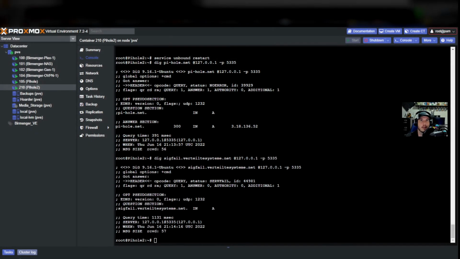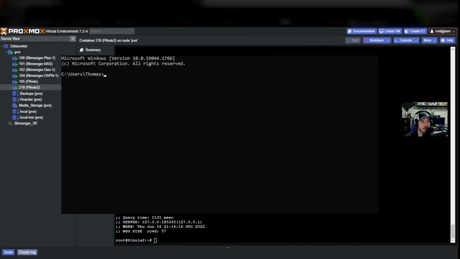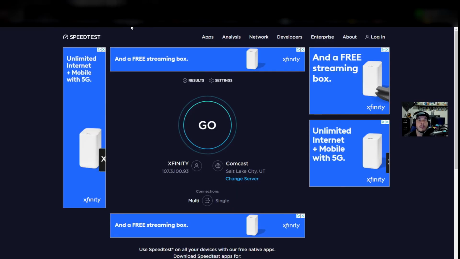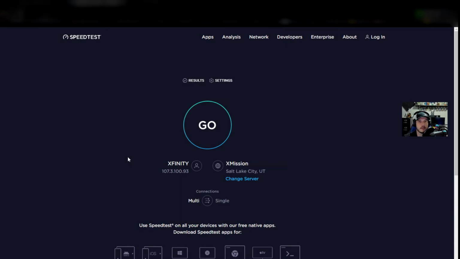Now that you have that done, let's go ahead and go to command prompt. So hit the Windows key, type in CMD. Now from here, we want to do ipconfig /flushdns. Hit enter. Okay, now this is the cool part. So now we're back here at speedtest.net. Let's hit that refresh button. Look at that. No ads.